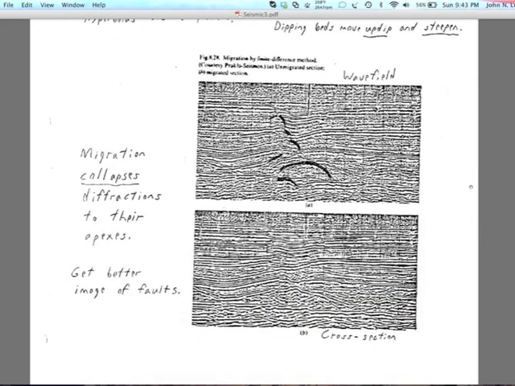So here's an illustration of how migration collapses fault diffractions, in this little data set from a salt uplift under a sedimentary section. The salt has caused extension in the sedimentary section, at least below a certain time. At each of these fault terminations of the reflectors, there's a diffraction hyperbola. So migration is going to collapse all of those diffraction hyperbolas and turn them into their proper terminations.